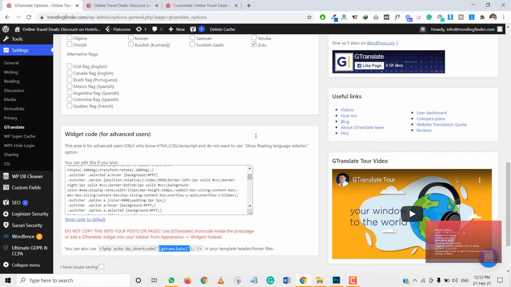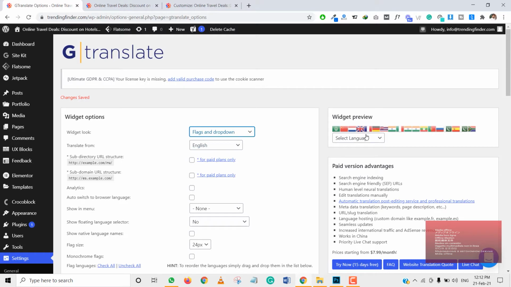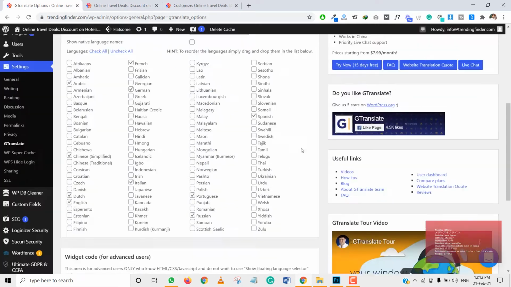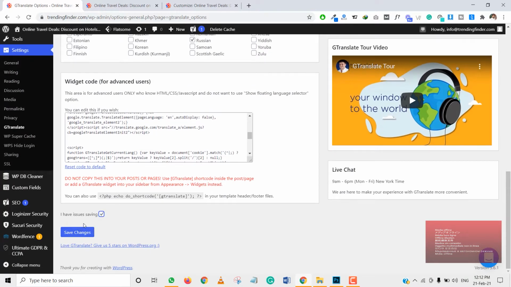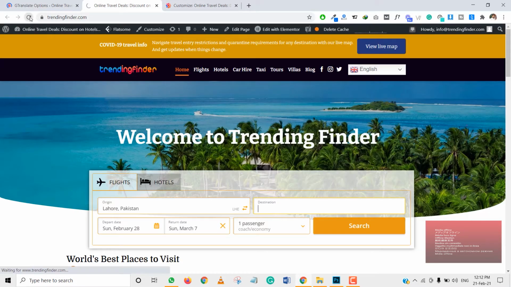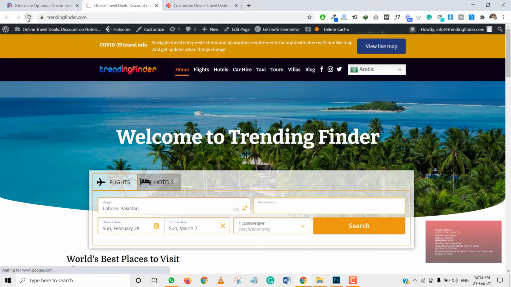So we can use other options here, like flags and drop downs. Flags will also not look good, because if you have multiple languages, it will not look good. The drop down is almost okay. If we hit save changes and then reload the page, we can reload the page again.